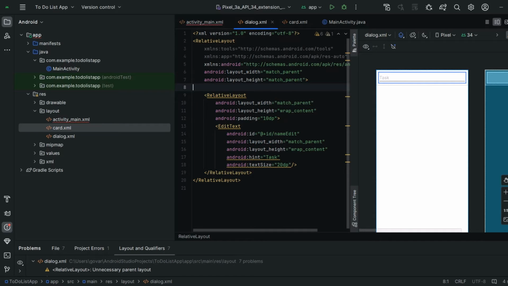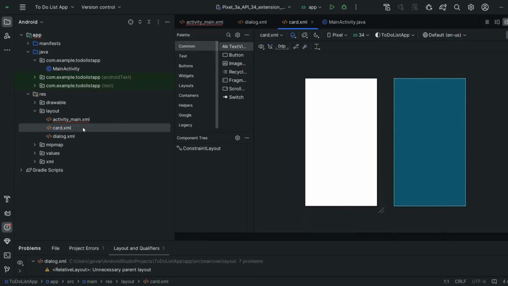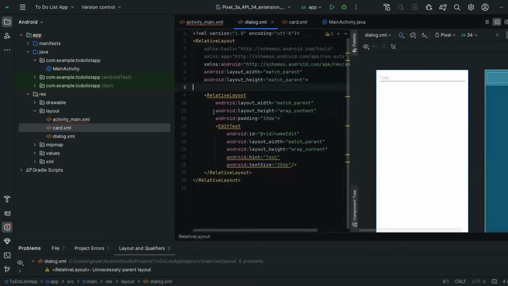Yeah, this looks fine, guys. That's what we want. Maybe it will look a little bit ugly for now. When we complete the entire code it will look pretty good, guys, don't worry. So next I'm going to card.xml. Now our dialog.xml code was completed.